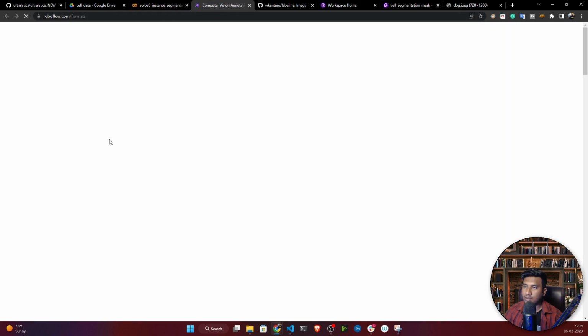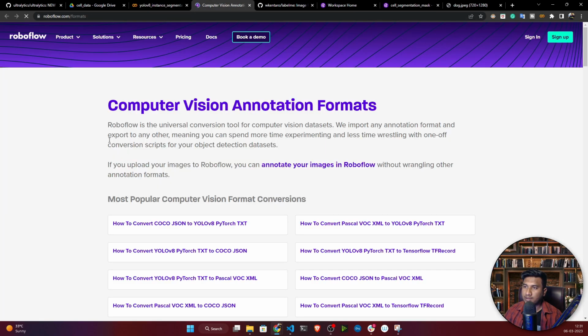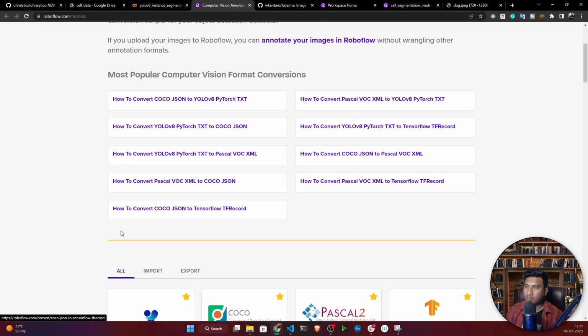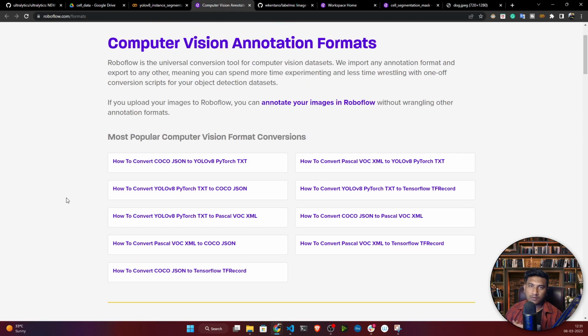So just open this link. Here you will see it supports many things. Suppose you have your COCO JSON format and want to convert it to YOLOv8 format, that means to txt format. Try to refer to the documentation on how you can do it. You have so many converters like that, so just refer to them.